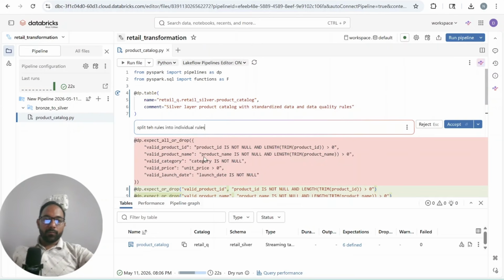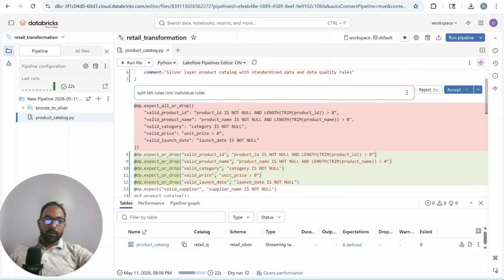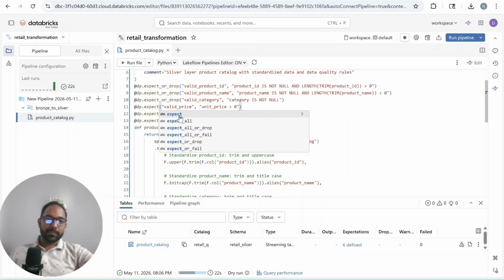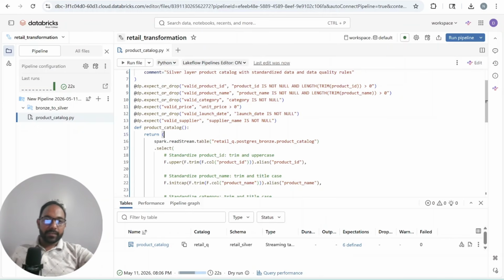And after understanding what we are trying to do, it has split our rules into multiple lines here. So instead of expect all or drop, it is applying these as individual rules. So here we can control these. For example, based on unit price, if we do not want to drop the record, then we will simply use expect. And same way, if let's say for category we don't care much, we want to know, but we will let the data proceed, then we will not drop it. So this way we can control it when we are applying these data quality rules individually.